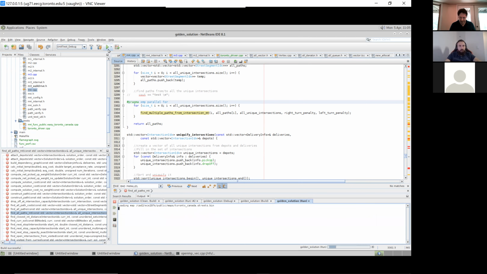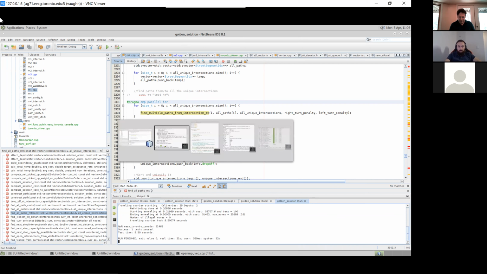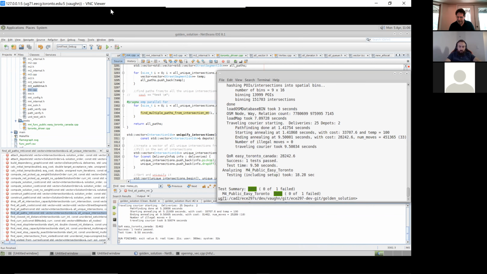All right, so let's run this, and this should now work fine. Okay, so it did work, and it's faster again. So even in a debug build, it took 5 seconds to do the pathfinding. So that's it for what I'll show you today.